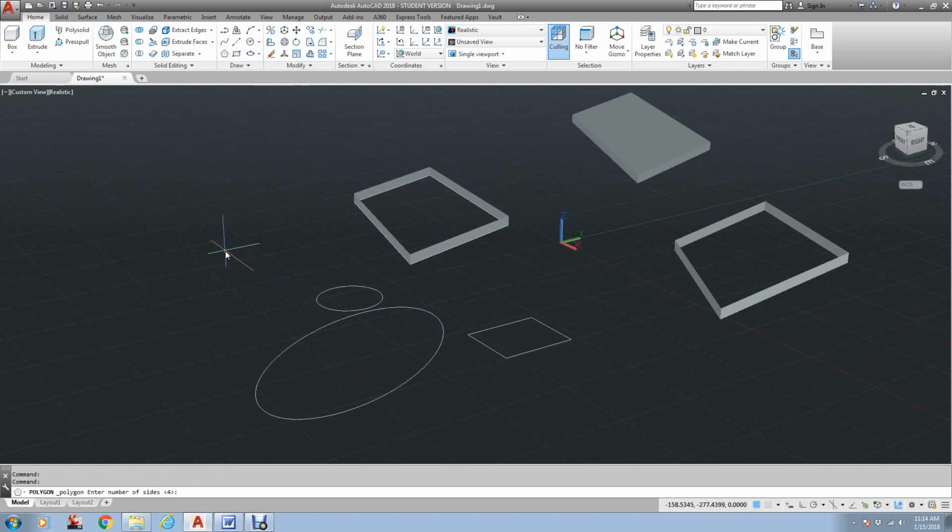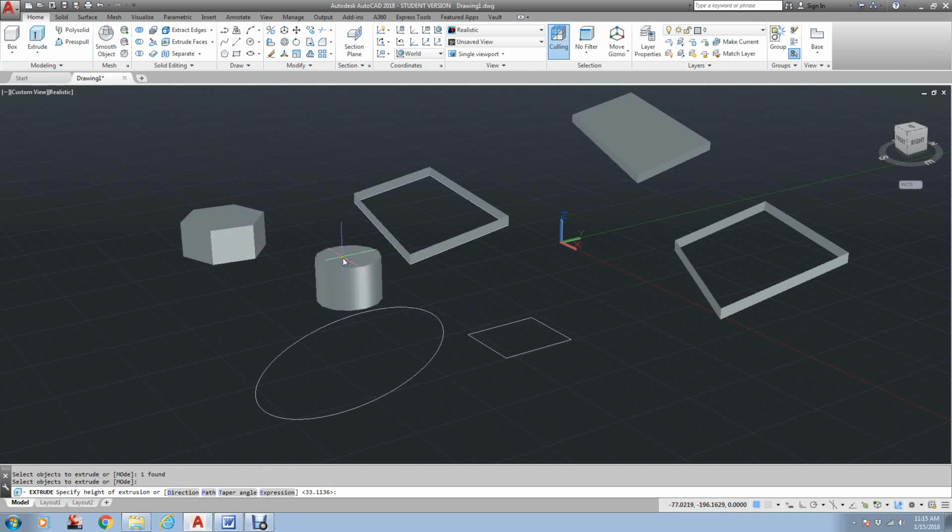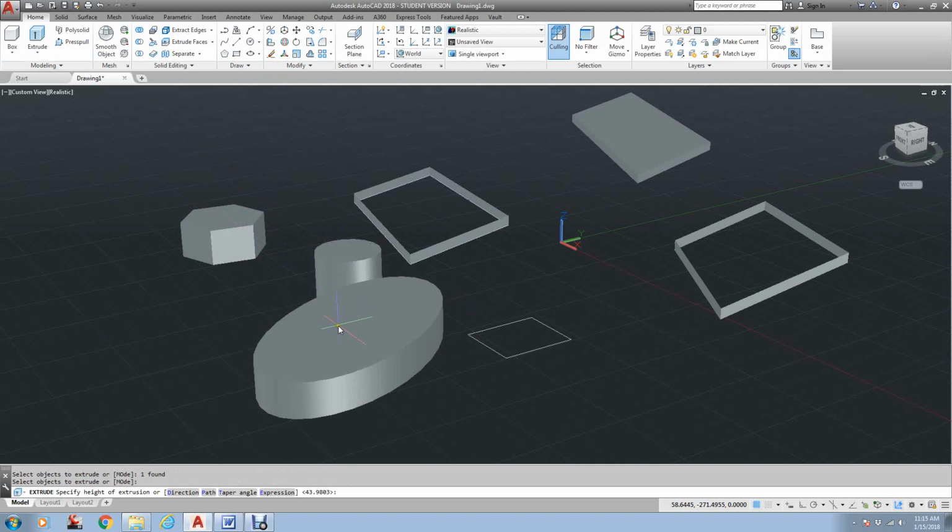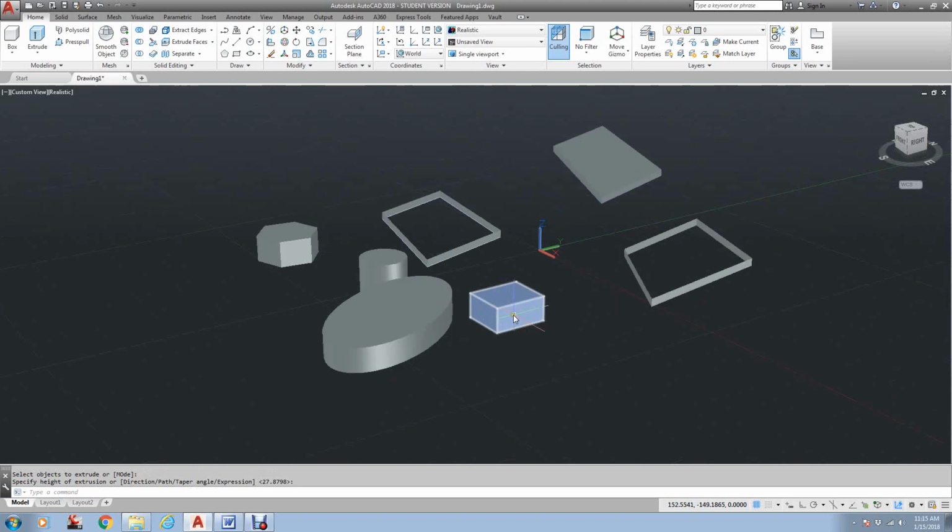Polygon, we'll go with 6 sides. Pick here, and there's a polygon. So any of these objects can be extruded just by themselves. I can extrude this up. I can extrude this up. I can extrude this. And then I can extrude this. But it needs to be a closed object and only one.